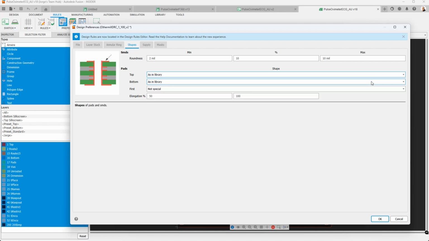The defaults are to use whatever you've defined in the library. Roundness values allow you to take rectangular SMD pads and round off the edges. By default, it's a very small modification, but you can also set these to zero and again, leave them exactly as they are in your library.